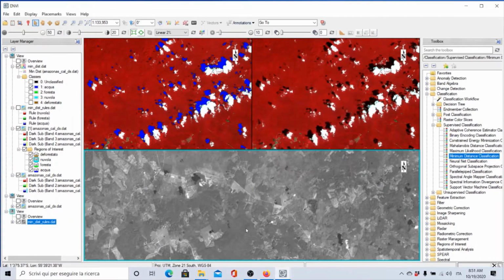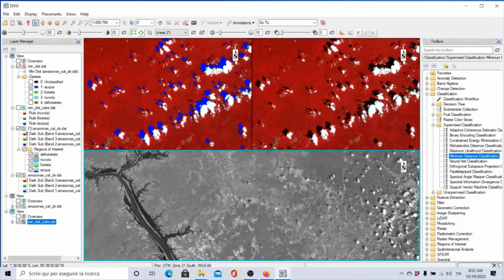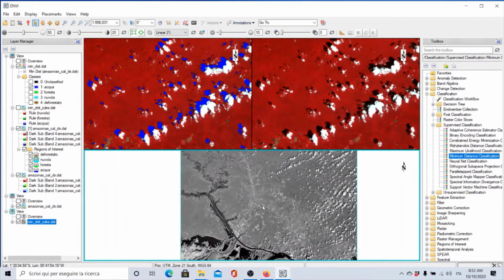So we have a third display. What is the rule image? The rule image is the representation of the discriminant function. If we zoom out in order to have all the image, you see this is the whole image. So what is this discriminant function of a minimum distance classifier? This is the distance of every single cell from the centroids, in this case.